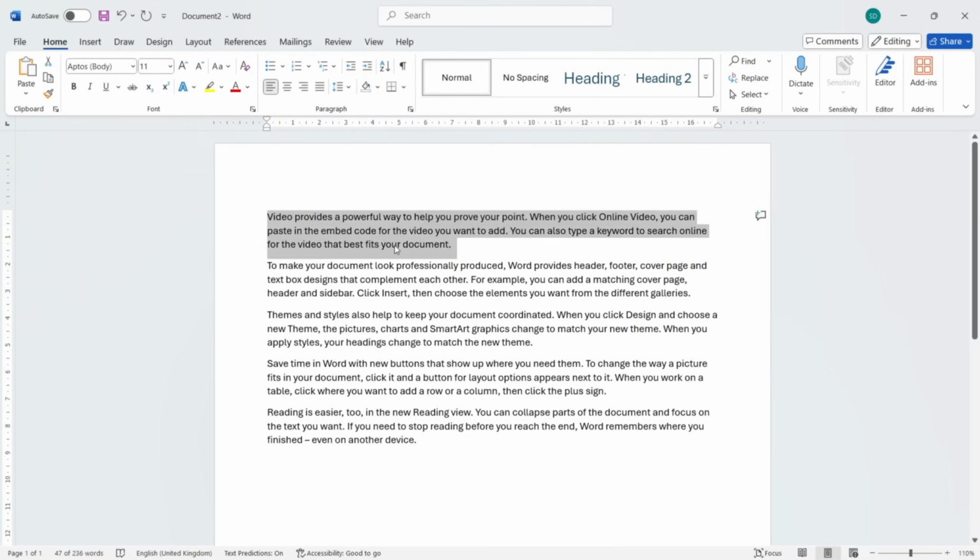If we want to select another paragraph that is not directly under the paragraph we just selected, we just go over the paragraph we want, press the Ctrl key, and left-click 3 times.